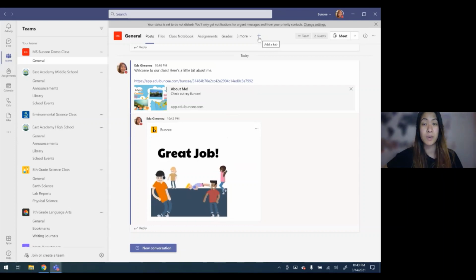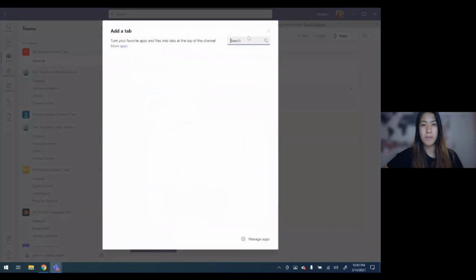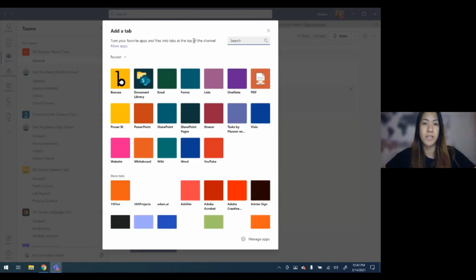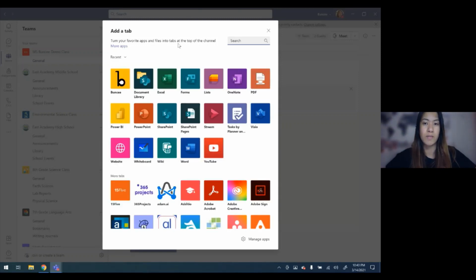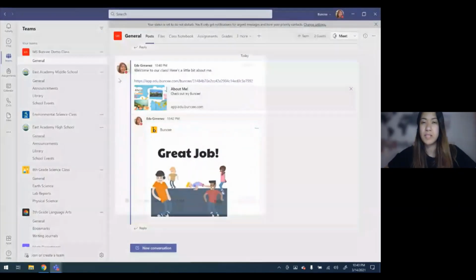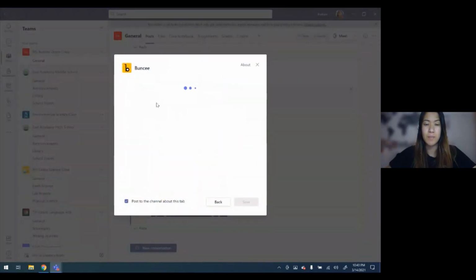So if you go ahead and press add a tab, you'll be given the option to search all of the different tools that integrate with Microsoft Teams. So one of the powers, again, of Microsoft Teams is that it integrates with so many different tools. And so the first one that you have here is to search for Buncee. When you add Buncee, this is how you'll be able to add a Buncee as a tab.